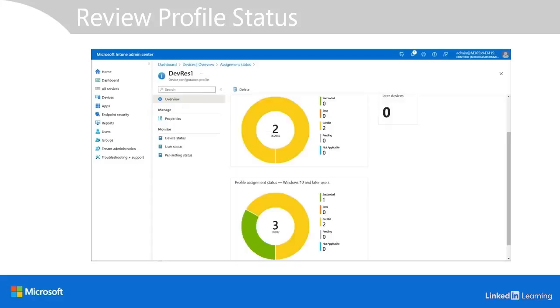On a particular profile, here we're looking at one for device restrictions. We can see that it's been configured on one device successfully, or one user successfully rather, and 2 users have conflicts, or 2 devices have conflicts, depending on how you want to look at it. It actually splits that out for you, because remember, the same user might have several different devices, as is the case here. One user has 2 devices, another user has 1.